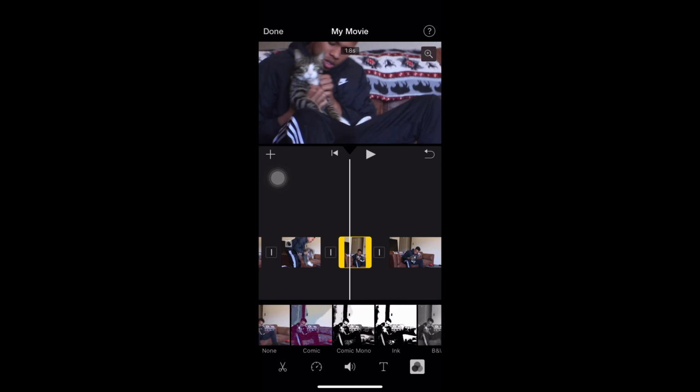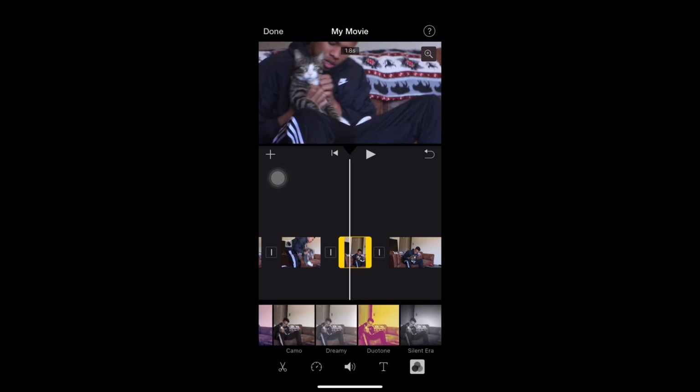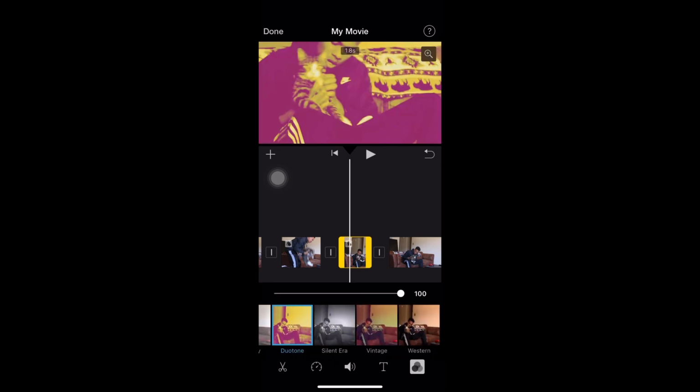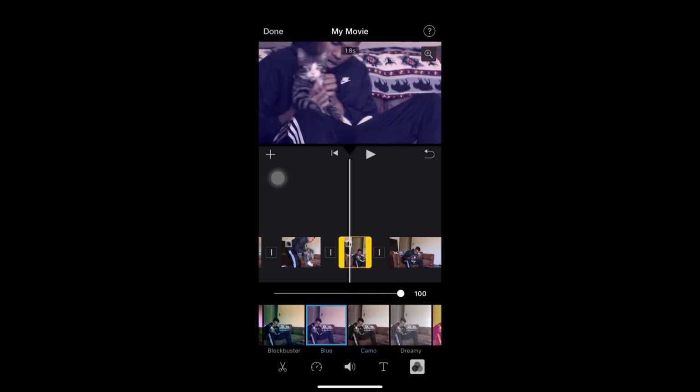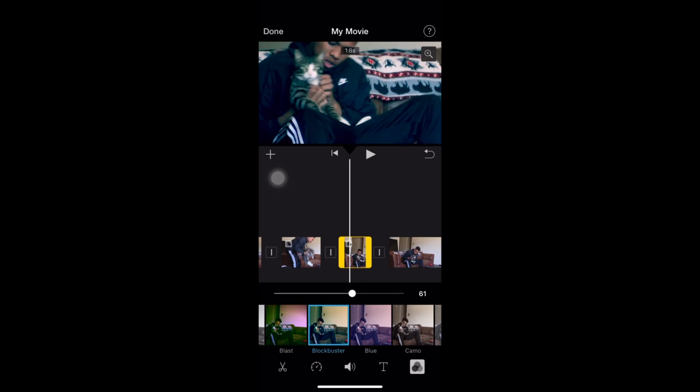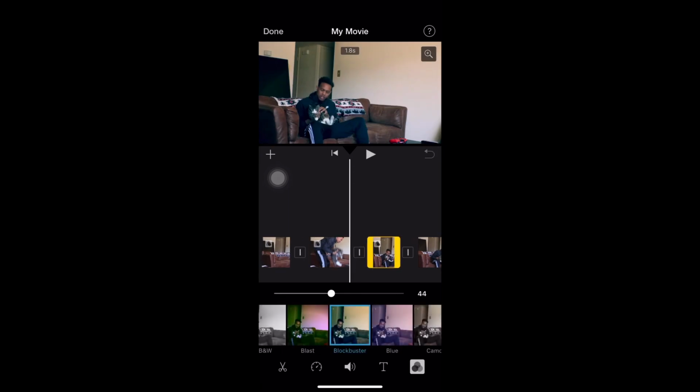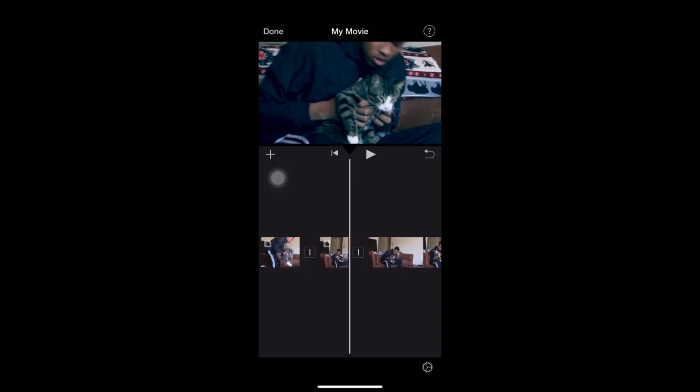It's right there at the bottom right corner of your screen, the little color triangle thing, and they have a whole bunch of different color options to choose from. I chose Blockbuster. It gives it like a movie type effect. And you can change the intensity of it with the little scroll bar above it.